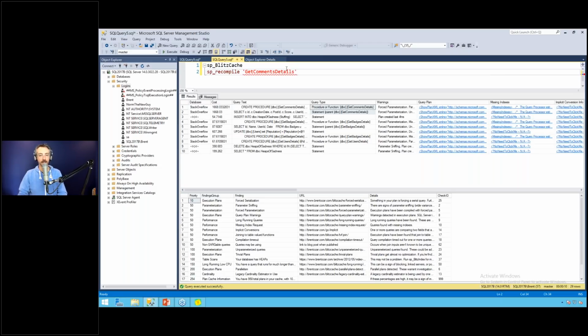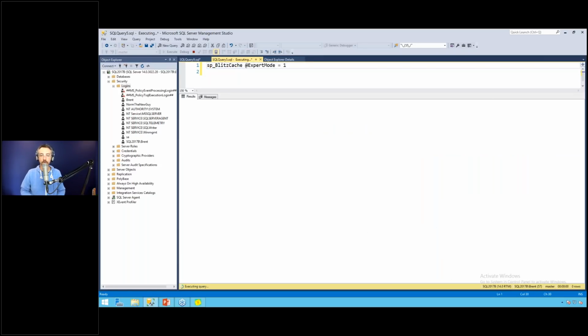So instead, the better way to do it, or at least the way that I prefer, is I'm going to run SP Blitz Cache with expert mode turned on. Almost all of our tools have expert mode available, just for smart people like you. Not really for smart people like you.